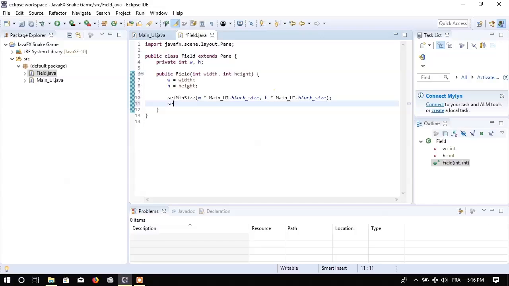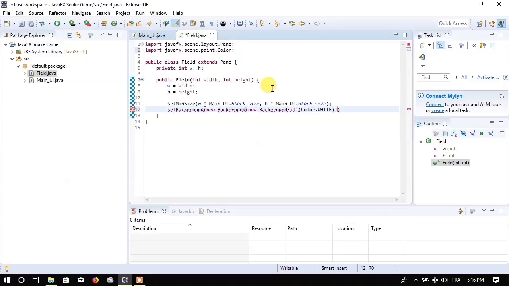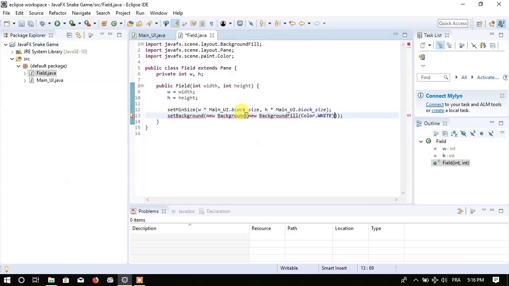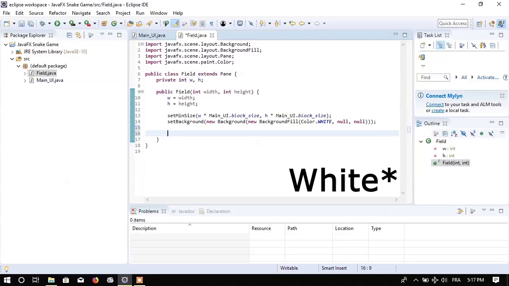Next thing I'm going to do is give it a background, and it will have to take a Background and a BackgroundFill that will take a color, not necessarily a color, just a paint that can be a color, a gradient or an image, I don't know. So it takes a color and a corner radius that I don't need, and insets that I don't need as well. I only need the color to be black.